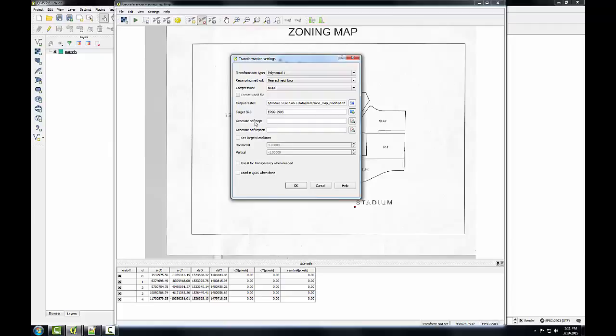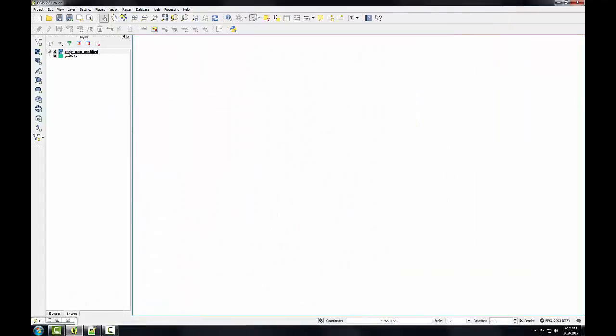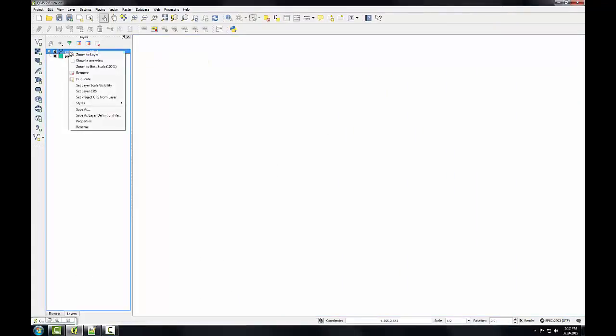If you want, you can specify a path and a name for a PDF map of the result and a PDF report of the result. I'll leave those blank for now. The one other thing I want to do is check this box to load the result in QGIS when I'm done. So I'll click OK, and QGIS has georeferenced the map. So I will minimize this. I'm going to go to the QGIS desktop, right-click on the new georeferenced image, and choose Zoom to Layer.